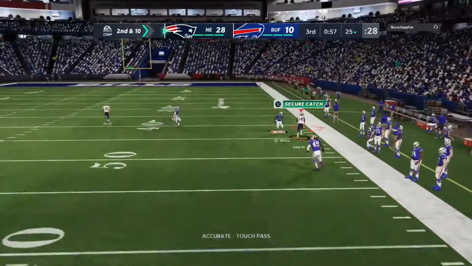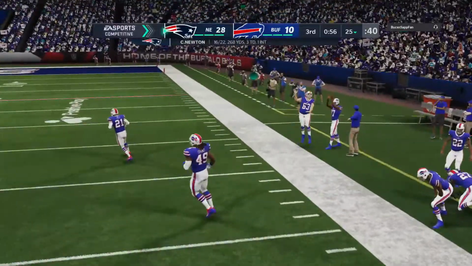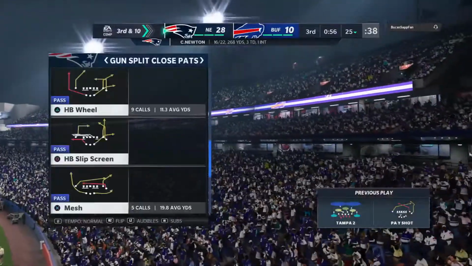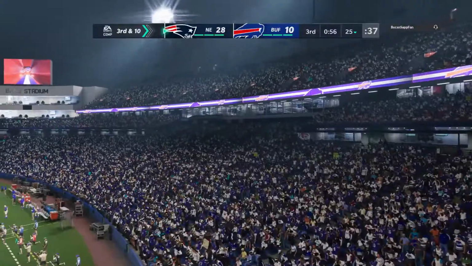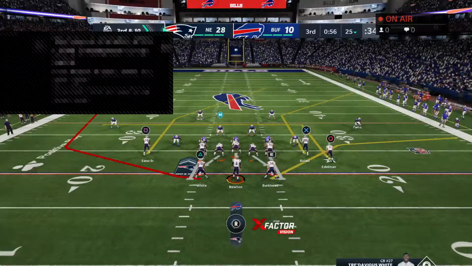He's airing it out for Sanu. And that one goes incomplete. He's maybe lucky it wasn't a fumble as he got hit as he threw it. A deep ball down that right side. Staring at a 3rd and 10.